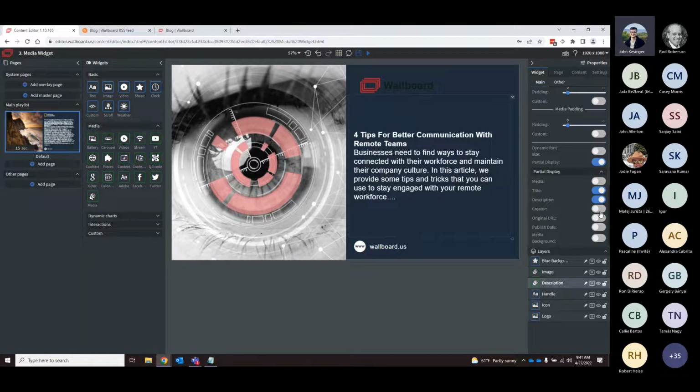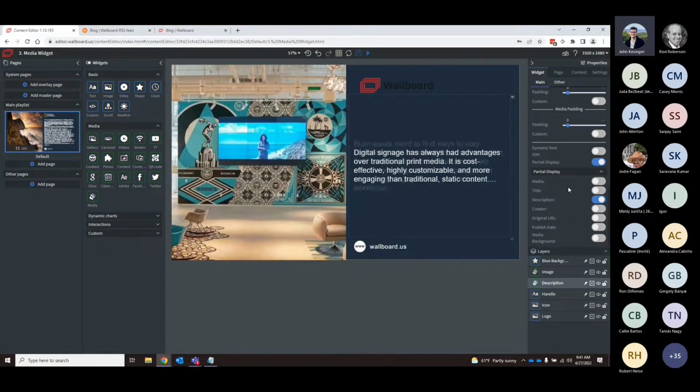So if I didn't want to include the title, I just disable it and I'm no longer bringing in the title. Also, I know for some of our European partners, I know there are some laws and regulations that require if you're showing something from a web page, you need to go ahead and show the URL of where it's coming from.